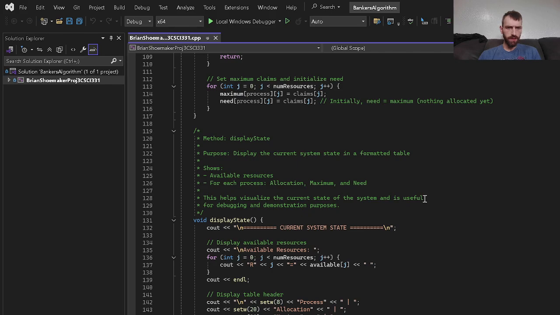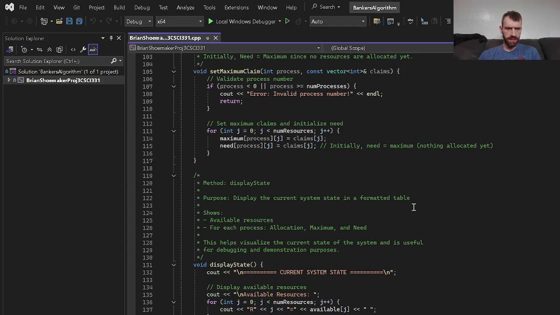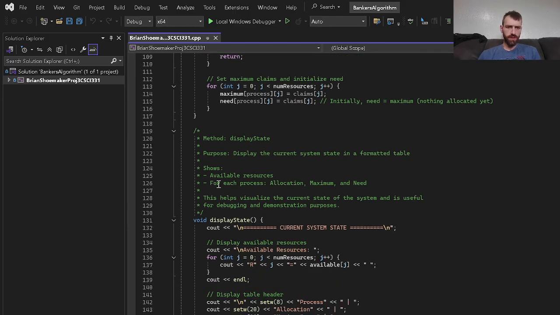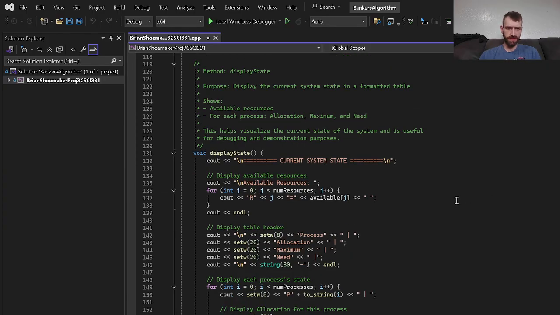Alrighty. So going a little bit further down, my display state. The purpose of the display state is to display the current system state in a formatted table. This shows available resources, and for each process, it also shows the allocation, the maximum, and the need. This will help us visualize the current state of the system and is useful for debugging and demonstration purposes.